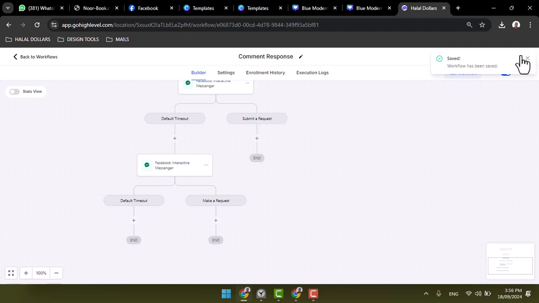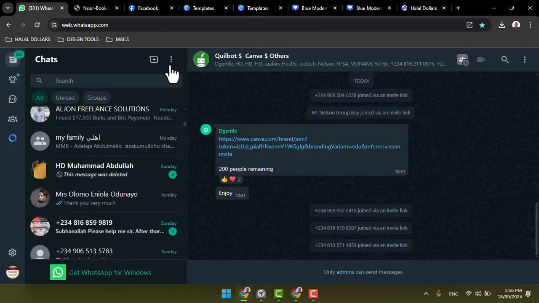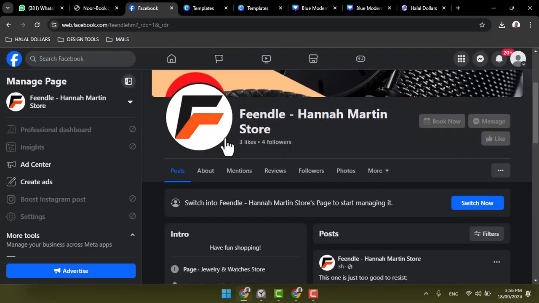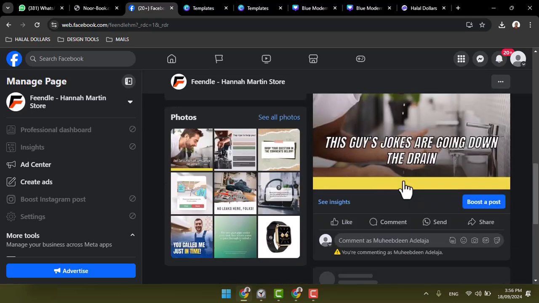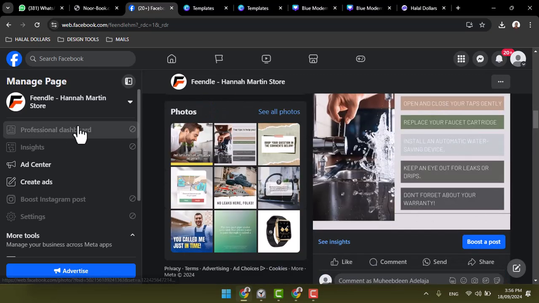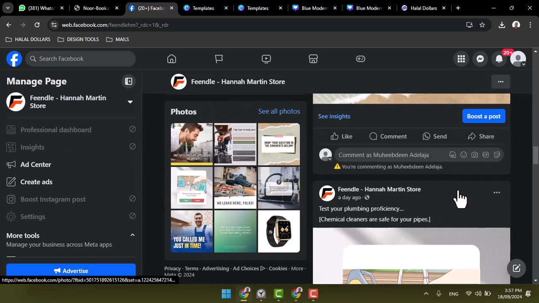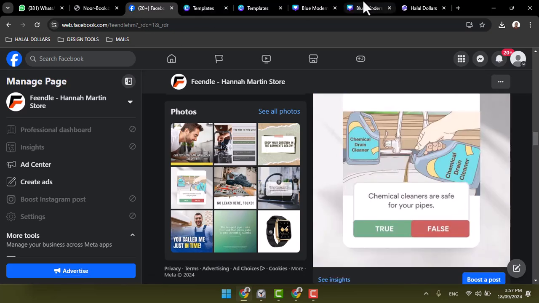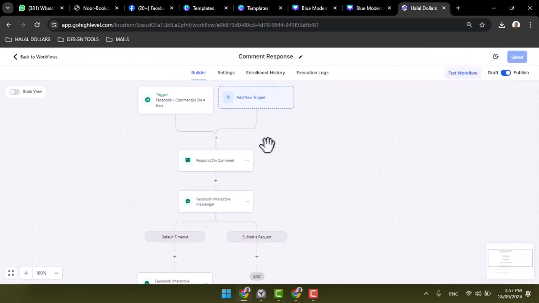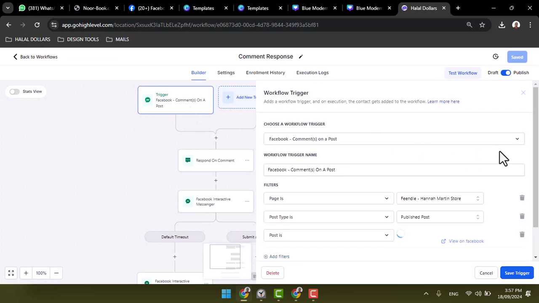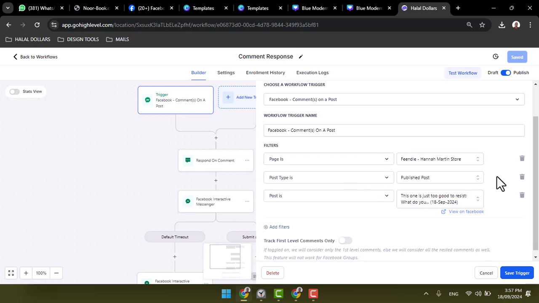And once you are done setting up all of this, a good thing to do is to test it. So I want to test what we've done now. I'll go to my Facebook now. So now I'll go to that page. Okay, it's still posting. Let me see the post. Which post did I choose when I was setting it up? Let me see. The trigger, the one I sent on the 18th.